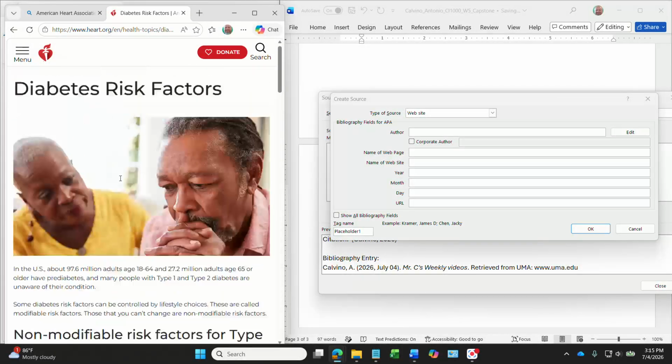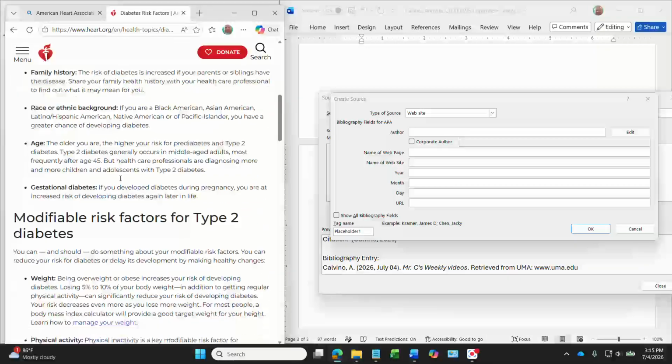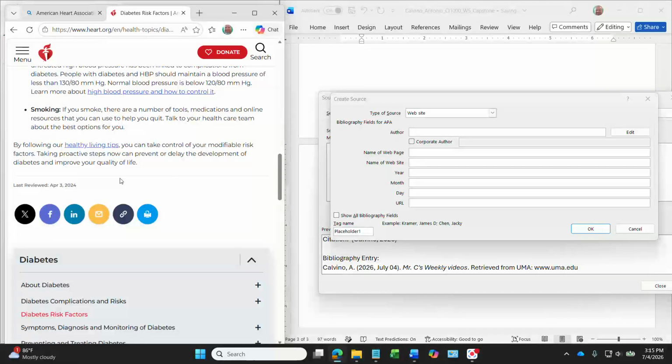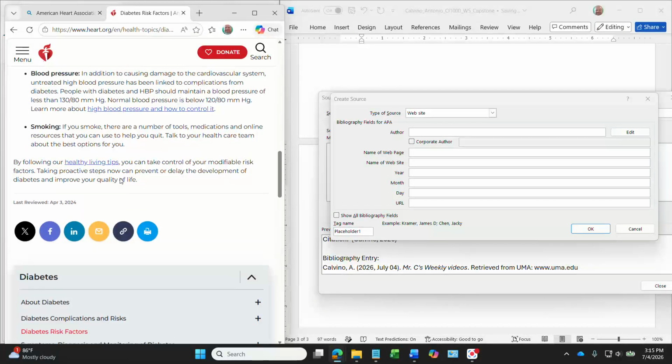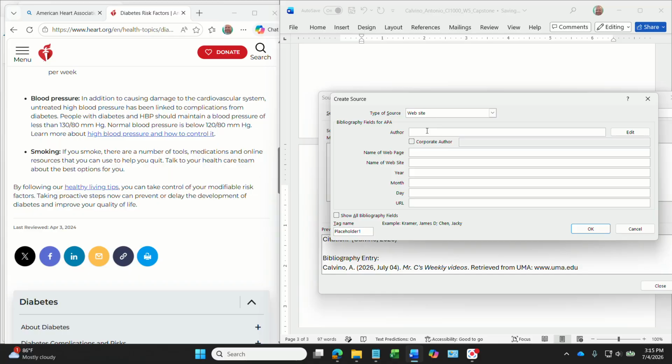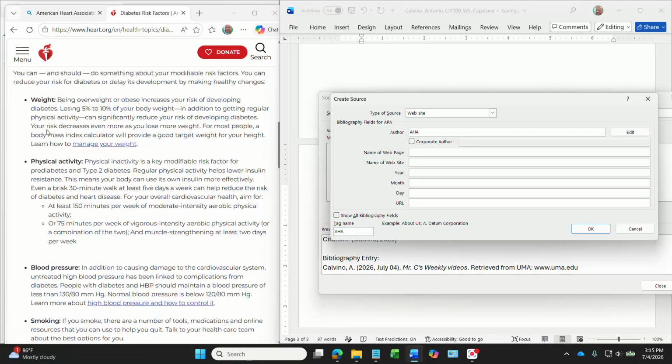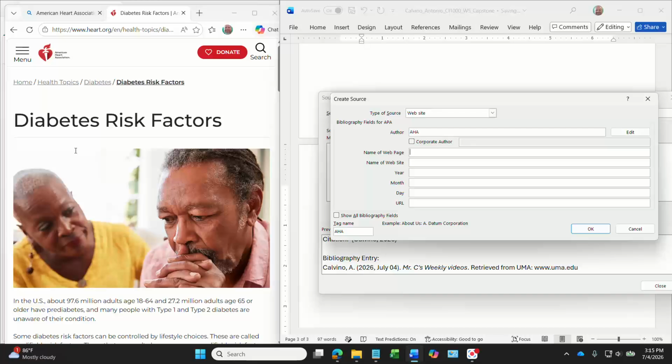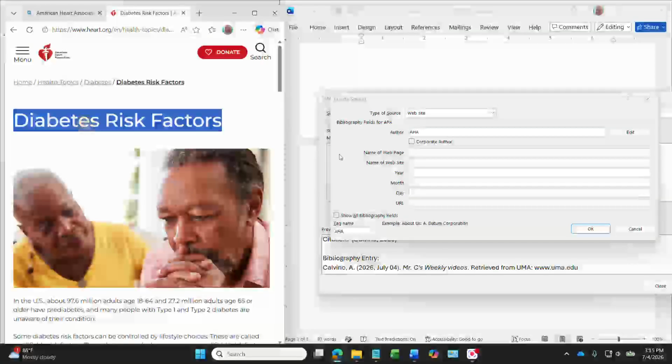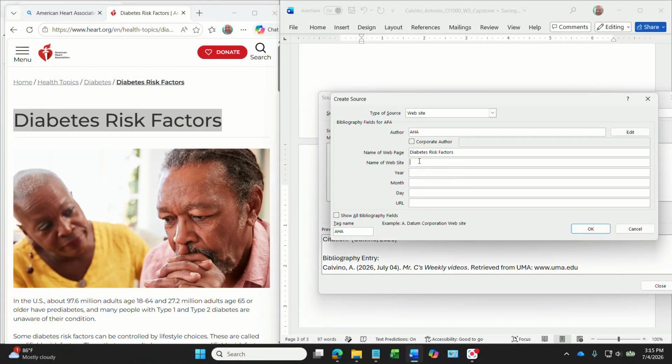This one doesn't have a name for who wrote it, so I'm actually going to be using their website information as the author. It's going to be American Heart Association. Name of the web page happens to be the title of what I'm searching, so that was this. Name of the website, American Heart Association.